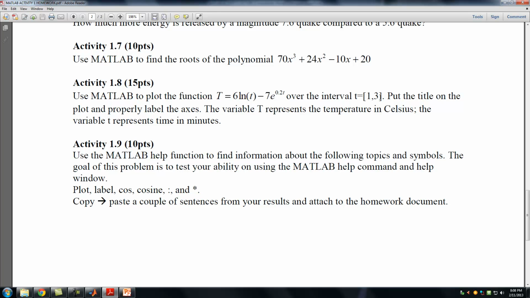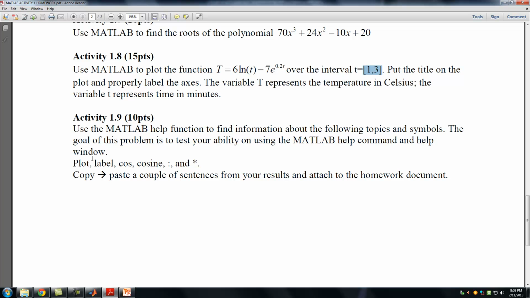Okay, so I'm leaving it open for you here to pick your own increment. But 0.1 would actually work. Just don't type 1, 3, because that will cause a problem. You'll have only 3 points, so it'll just look like straight lines being connected to each other. Okay? Now, the last one.